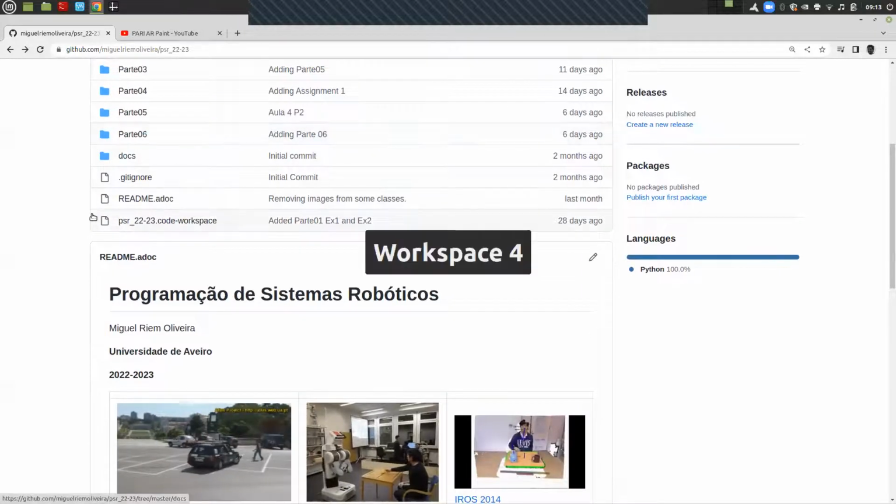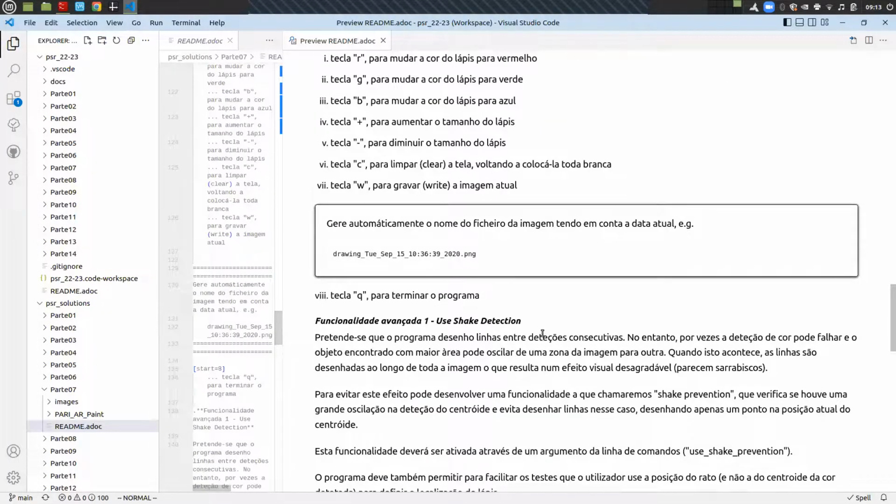So, parts, not here, sorry, here. I created 5 advanced functionalities.